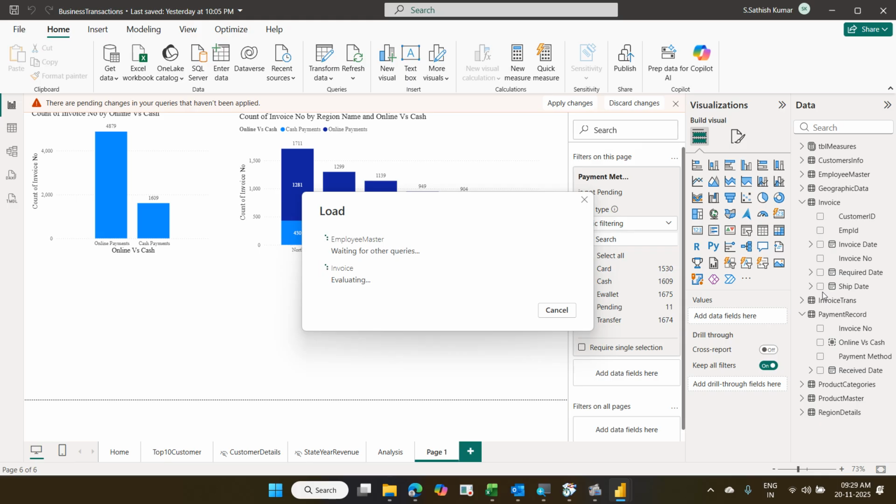Okay, I'll wait for loading. I have to remove that app I installed yesterday. That's why it's taking more time for me. I have to remove that app.